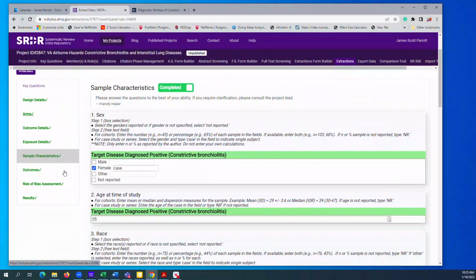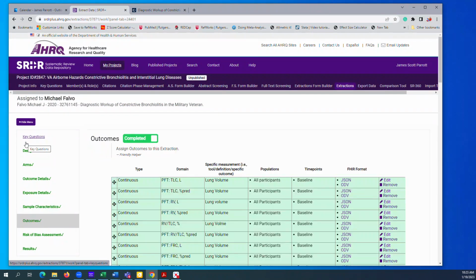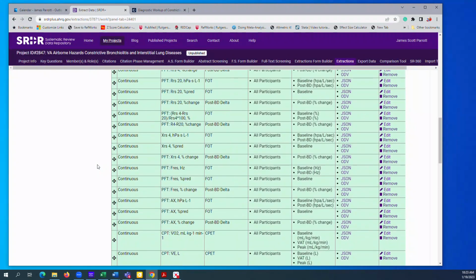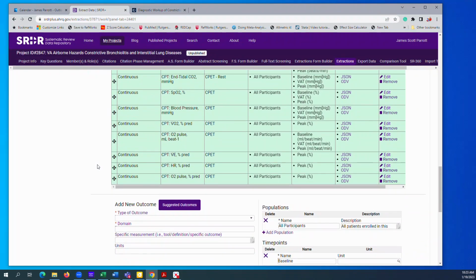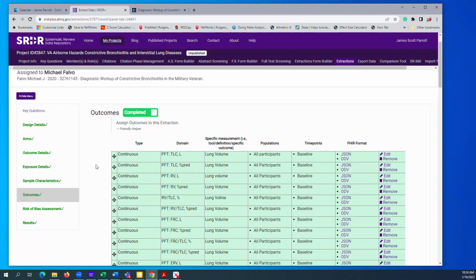Now, what's going to happen with outcomes? This is going to be a little bit different because I want you to notice something here. There are a lot of outcomes, okay? And this can be a little overwhelming, but one of the things that'll happen is that in a case report, very often they can give a lot more detail on a lot more outcomes.